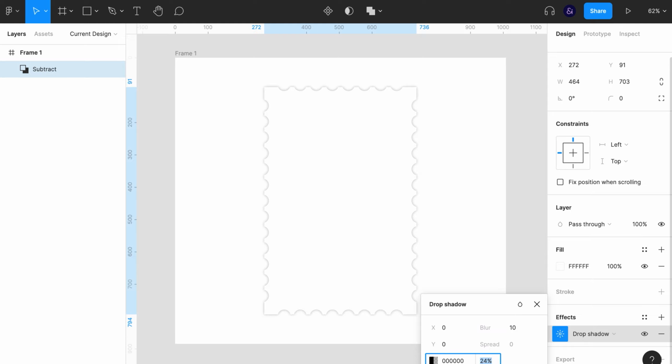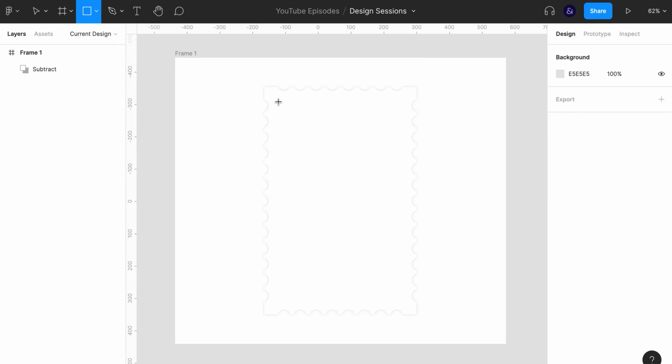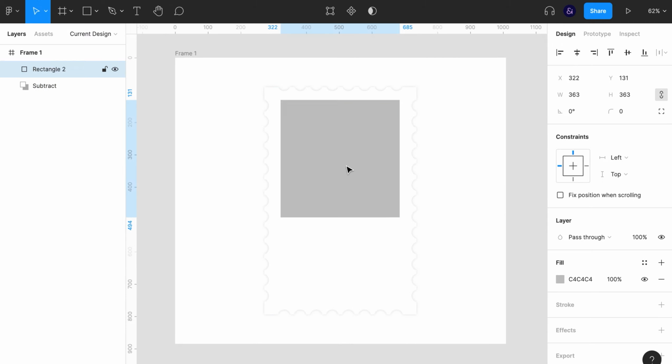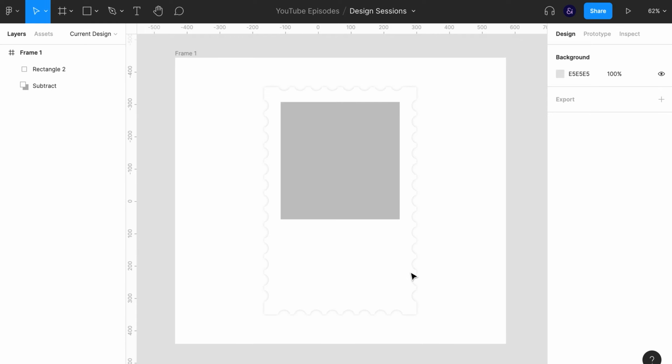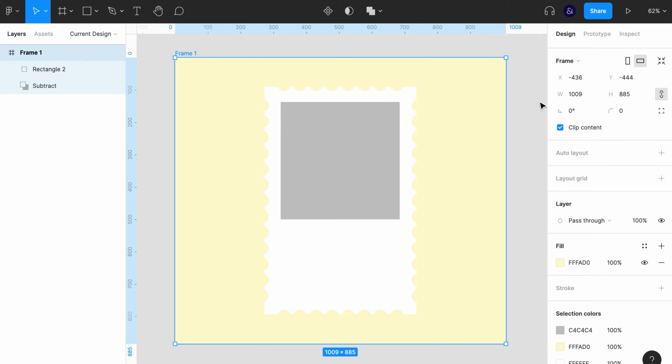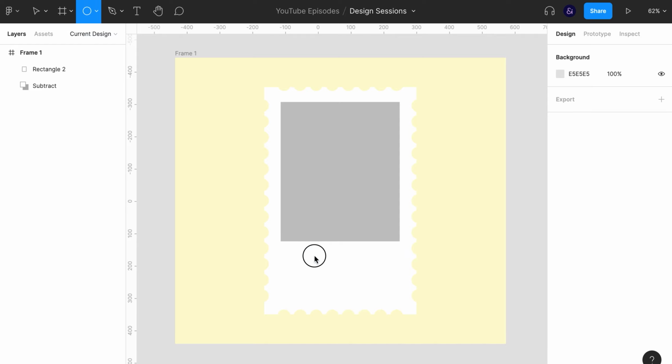And here I am just adding a drop shadow just to lift off the page a little bit. Then I wanted to make an area where I can put maybe an image in. Then I need to change the background just so I can see where the tile started and where it ended.